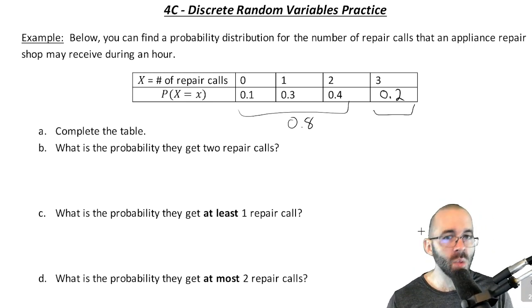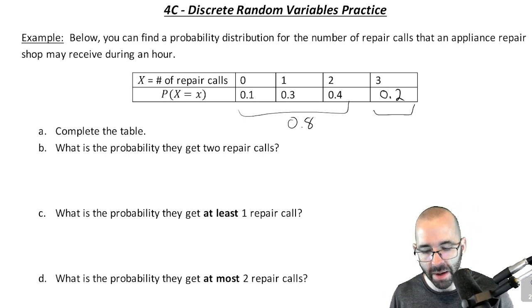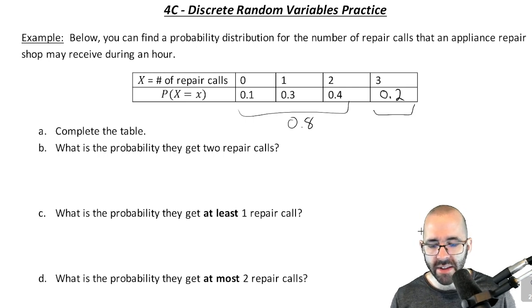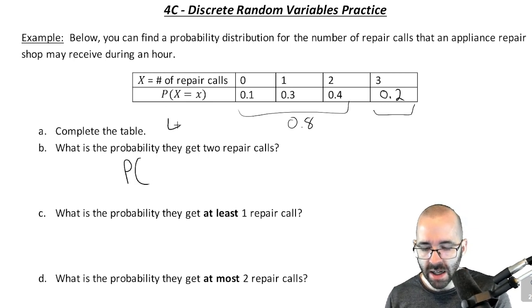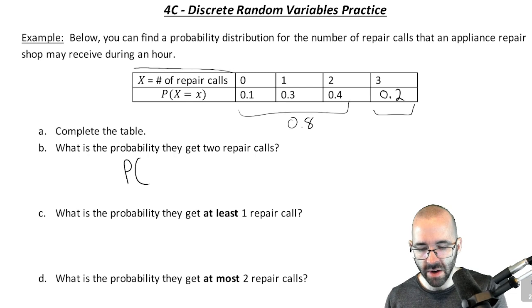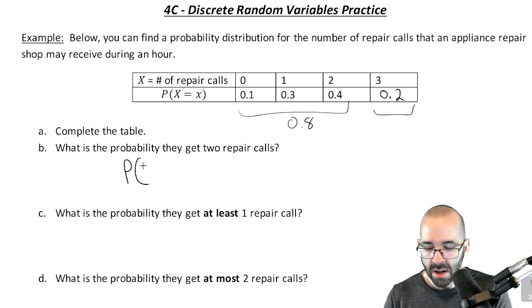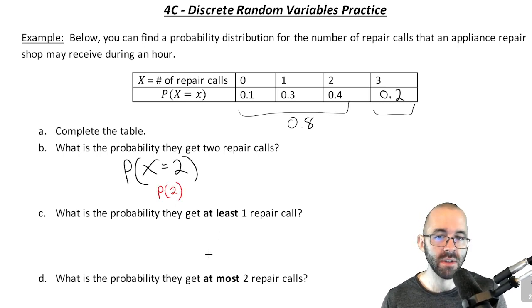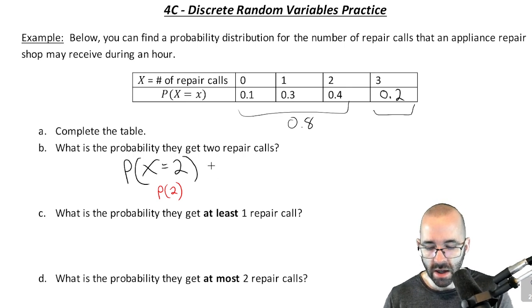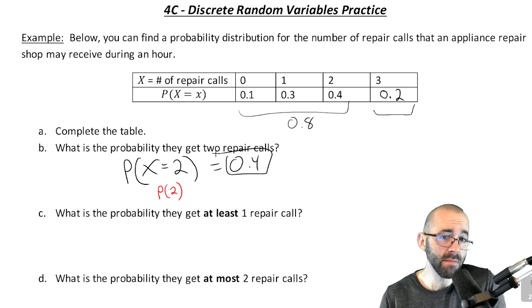The probabilities should add up to 1. Each probability is some number between 0 and 1. And that's how we can do it this way. So what's the probability that this place gets 2 repair calls? Well, we just did that like the first video. But first we need to say, oh, we don't need to say it. They say it right here. Let X be the number of repair calls they get in an hour. So the probability that they get 2 repair calls is just a probability that X is 2. And again, there is shorthand for here. Just a probability of 2. And we're just going to read the table and say the answer is 40%. That's it.